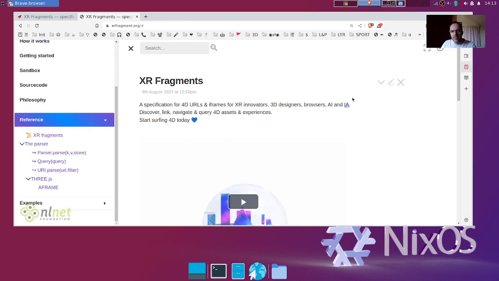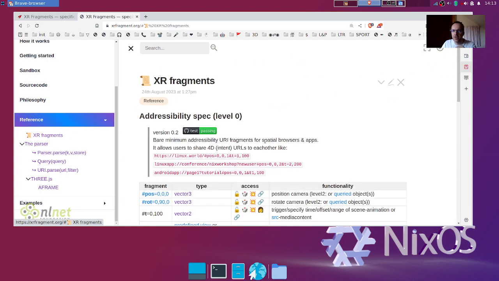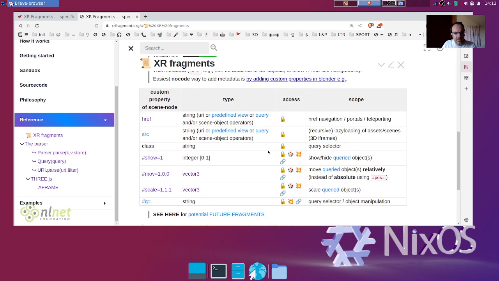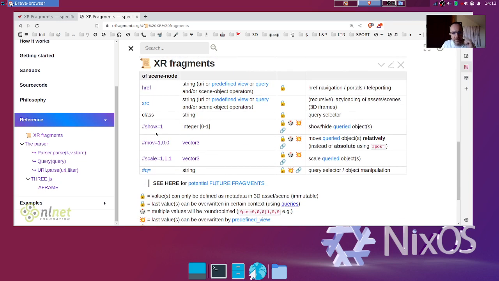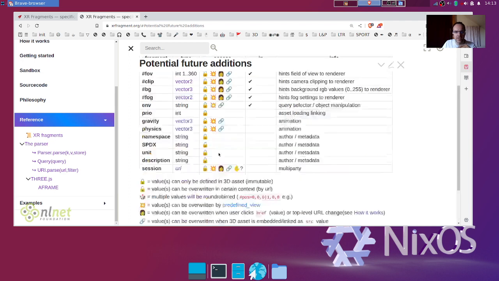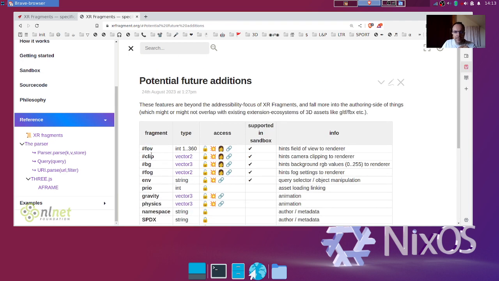Okay, one more thing. You might be like, this is cool, I want to check out the documentation of these fragments. And then you're checking and you're like, where are they? Where is the FOV? Where is the fog? Where is the clipping? Well, you're right, they are not here. But if you click on potential future fragments, here they are.